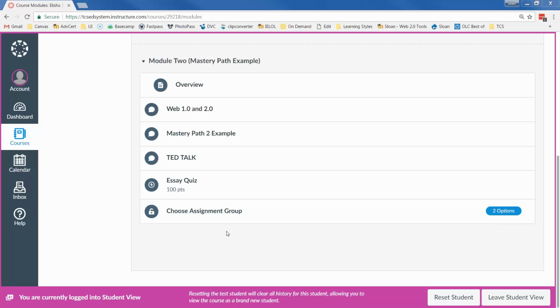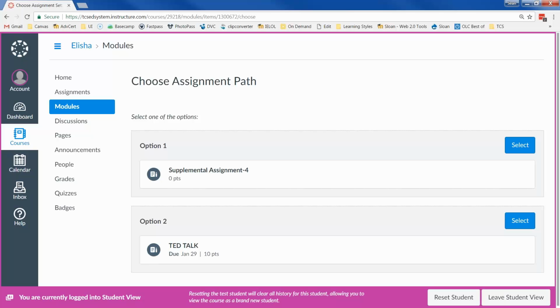Okay, right. So this is what your student would be able to see. It'll say choose assignment group and 2 options, and when they click it open, they'll be able to select this option or this option based off of the parameters, again, that I set in the instructor view for my MasteryPath. So thank you, Dr. Newford.